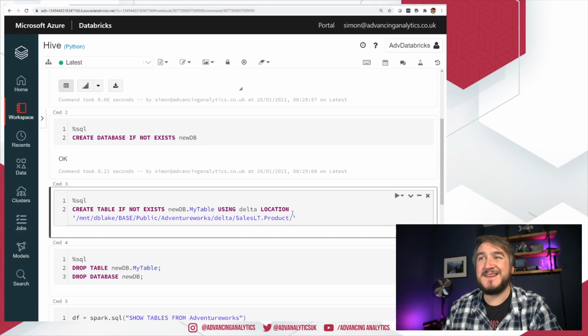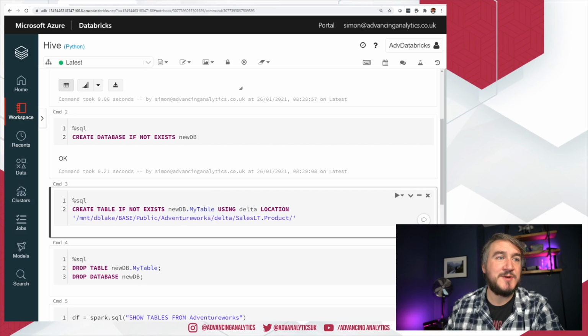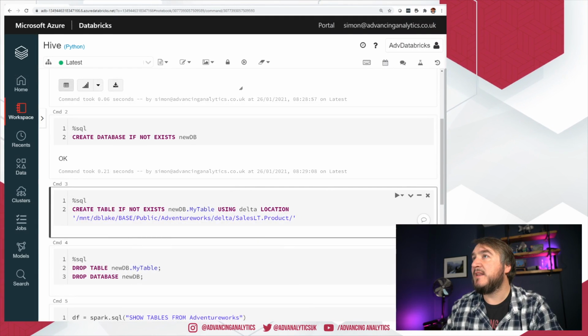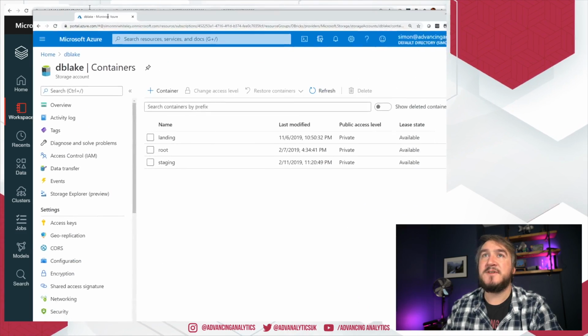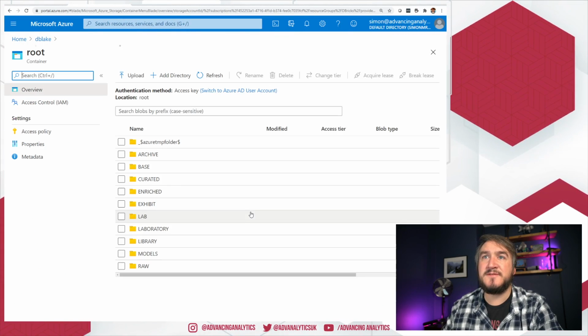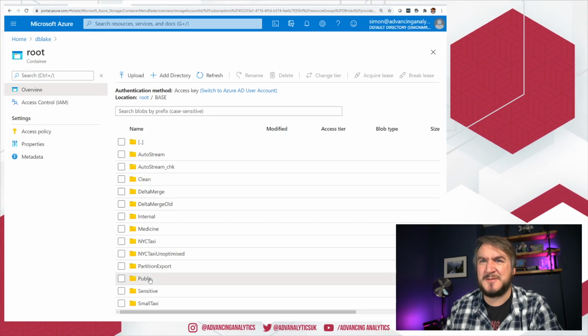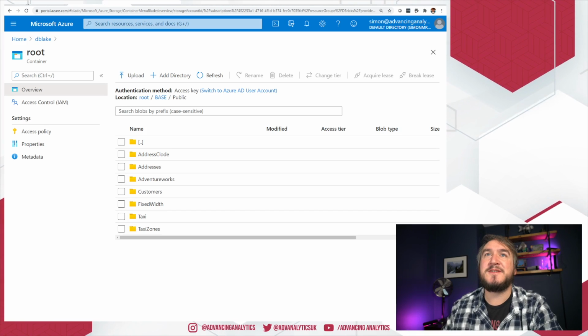Then actually creating a table. So I've got something here. Let me, do I have my lake somewhere? I'm going to bring in what I'm looking at in my lake. I just bring that into context. So I've got a lake here, my DB lake. I've got my root folder, loads and loads of stuff in there. So I've got my base folder, I've got so much stuff. Got my folders. What am I looking at?